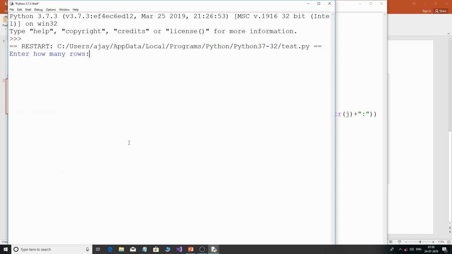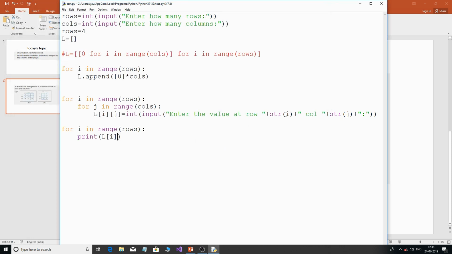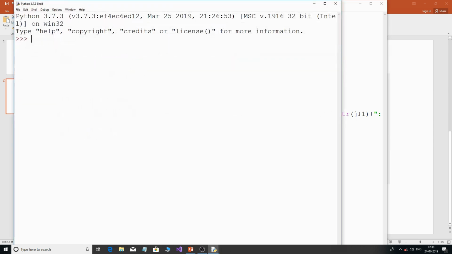Number of rows is 4 and number of columns is 2. Now you can see, enter the value at row 0 and column 0. Now that doesn't look good, right? The index value starts from 0, but we want the user to have it from 1. So I will just make this i plus 1 and this j plus 1. Now let us run this code.